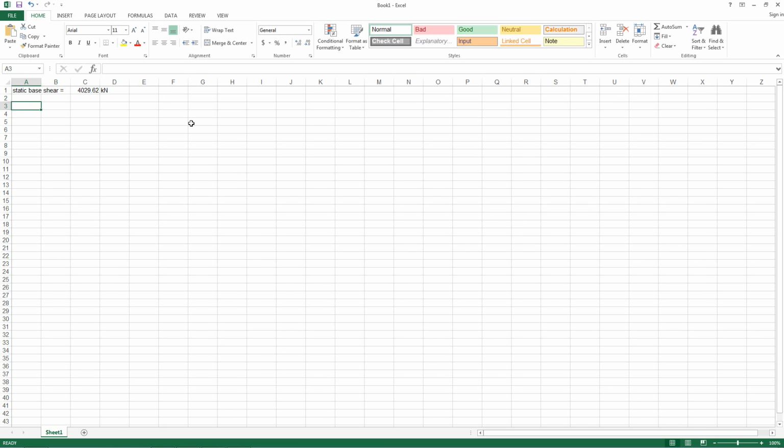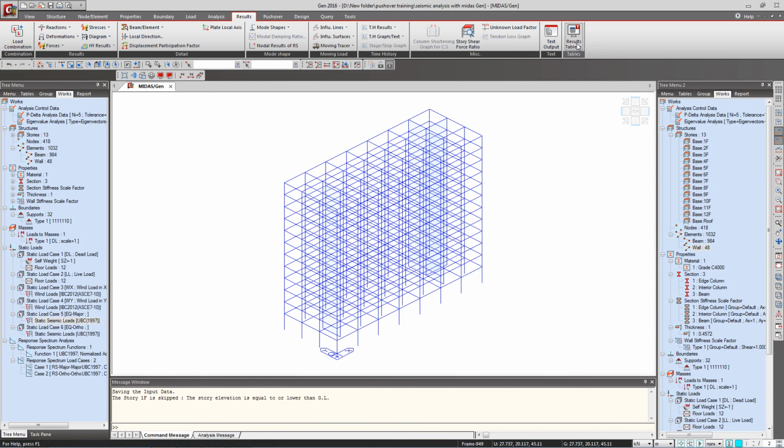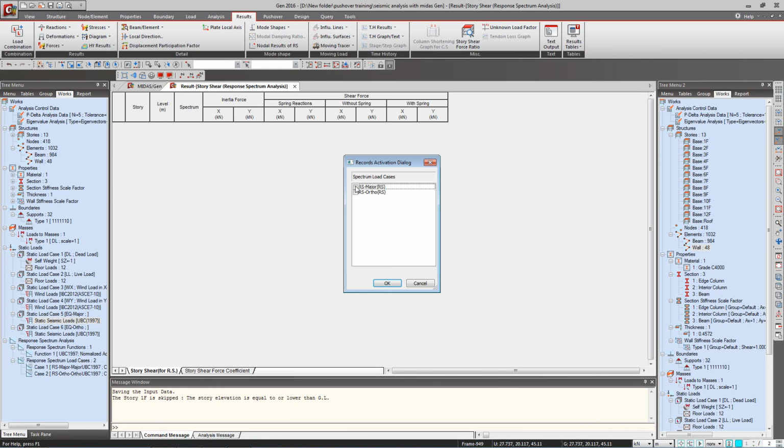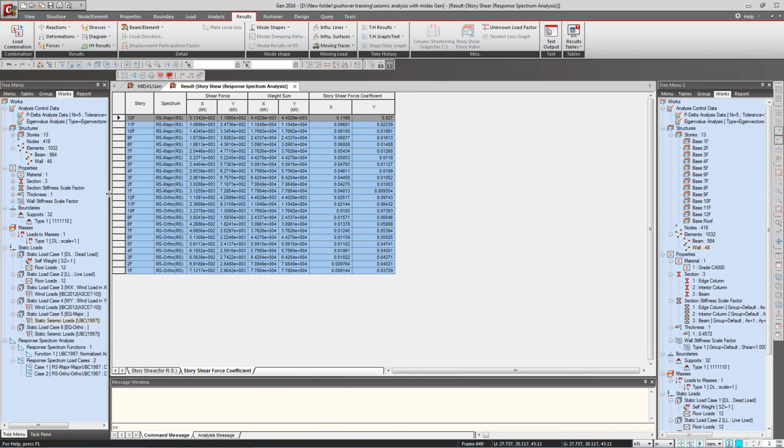Now let me calculate the dynamic base shear for the major direction, and we'll need dynamic for orthogonal. Let's get the values. To check the dynamic base shear, I go to results table, story. Software provides story shear response spectrum analysis. I can select these two. Press OK. It's better checked in story shear force coefficient, and at first floor I have to check the base shear values. So these are the values for major.